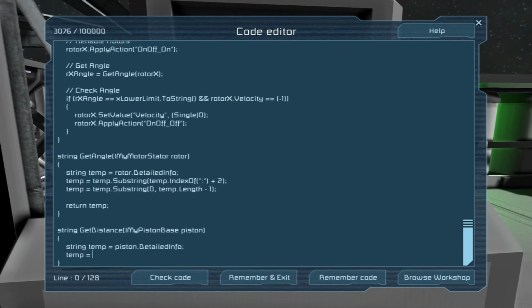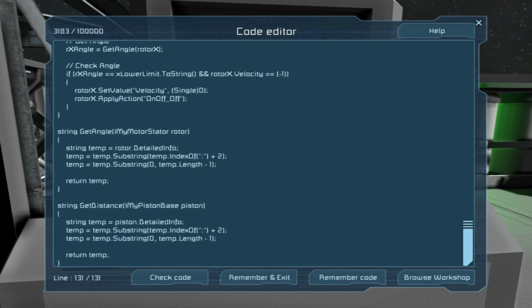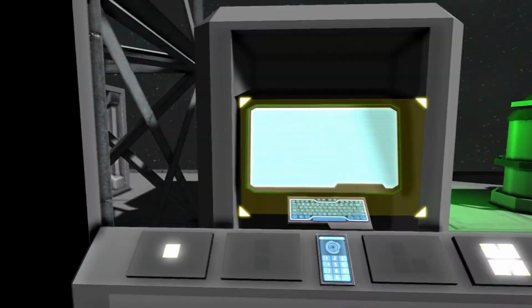Temp equals temp substring of index of, and we'll do the colon because there's one in this too. We'll do 2 spaces out like before. I could just copy and paste this. I don't know why I'm typing it. Sorry about that. And then -1 to get rid of the M. Let's try that out.